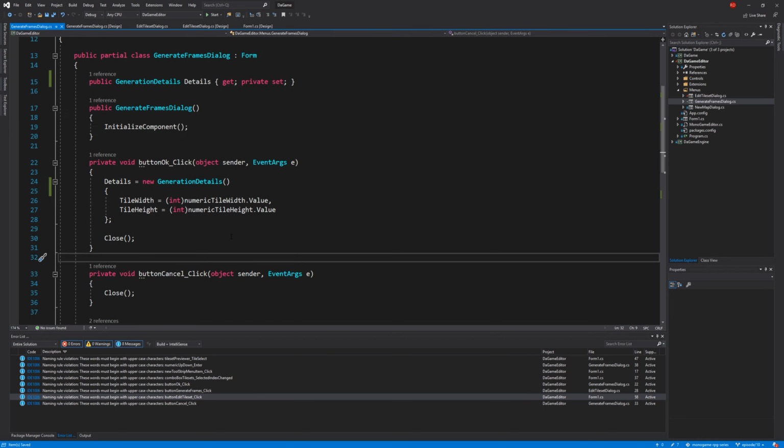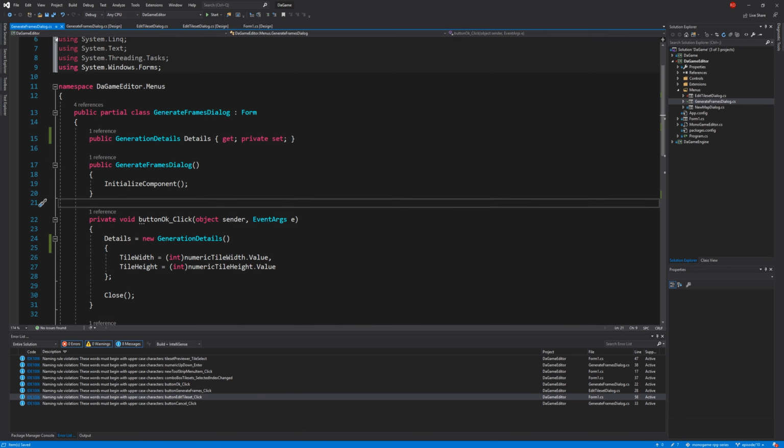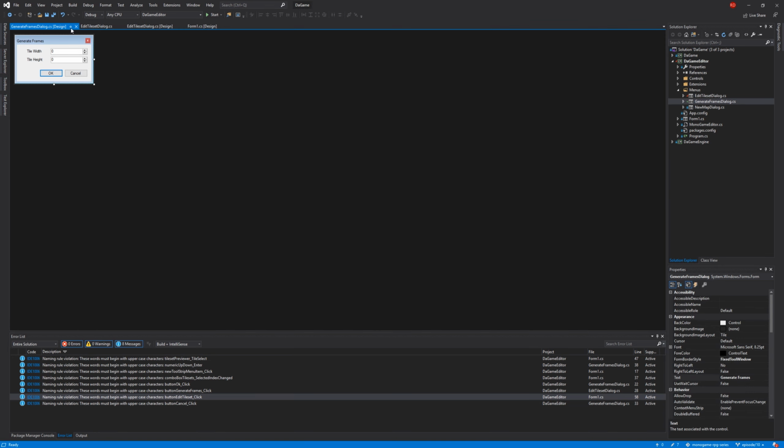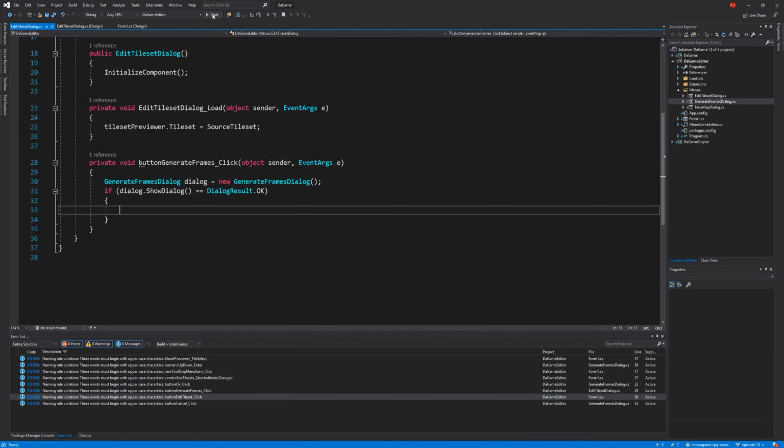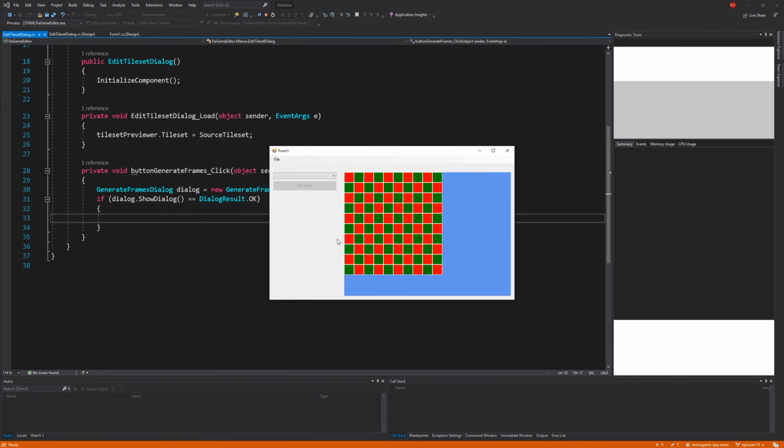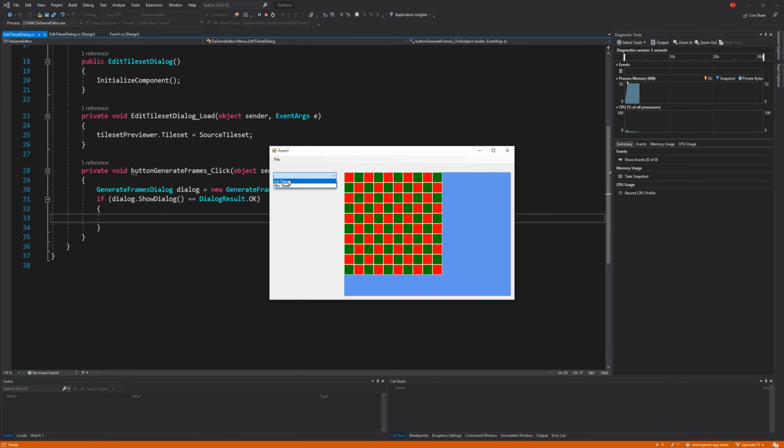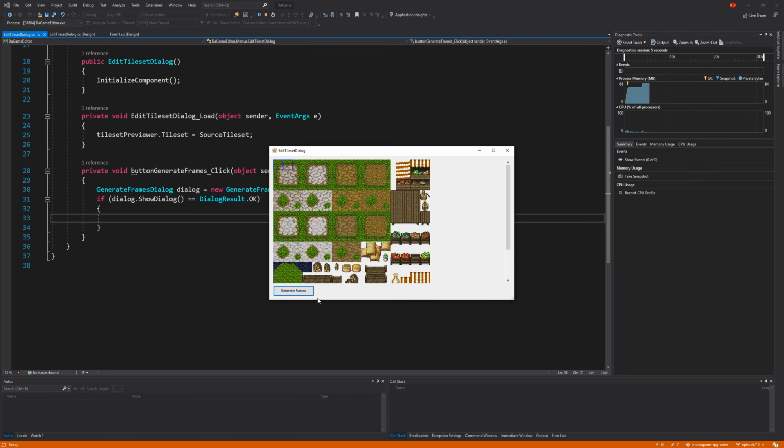And that's pretty much all we need to do in this dialog. So let's close that down. Close down the designer. And let's give it a quick run to make sure it's all working as we expect, up to this stage of course. So let's select a tile set, full tile set, edit tile set, and we have our button along the bottom here.